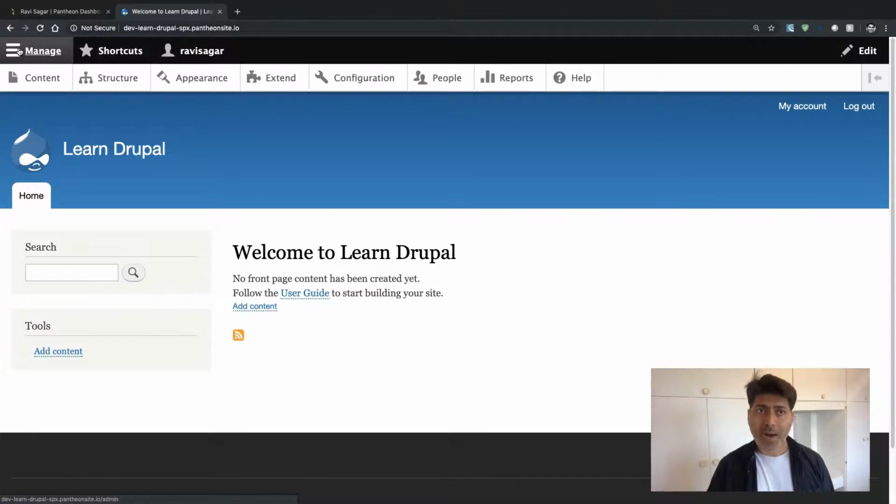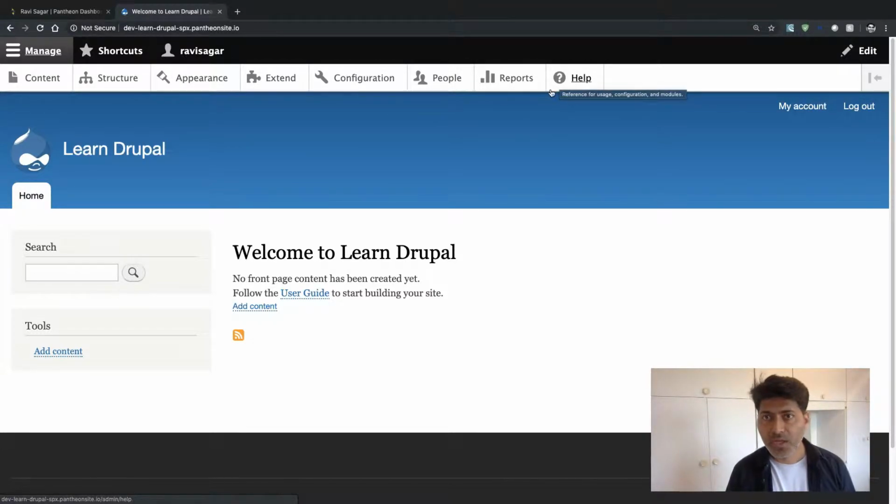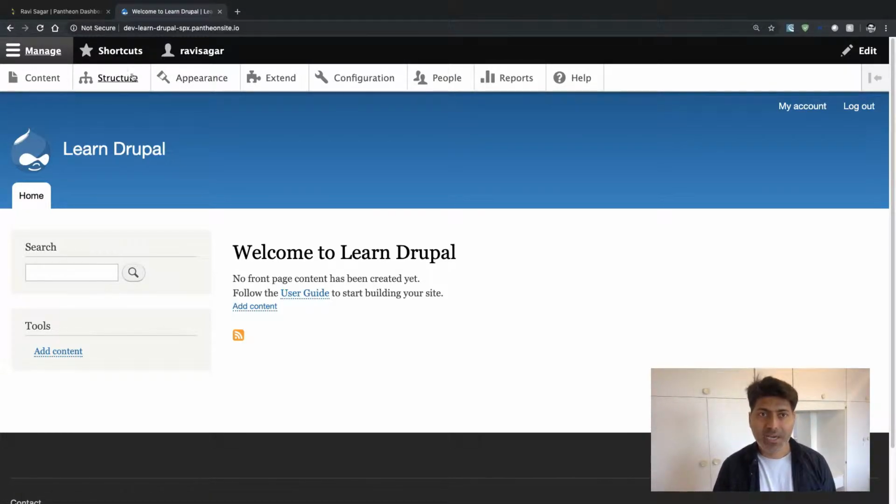So apart from that, you can of course go back to Manage, and you can see here that we have the option to go to content, structure, appearance, extend, configuration, people, reports, and help. When you will be doing Drupal site building, you will be using this menu a lot. So you can keep it open if you want to access these sections quickly.